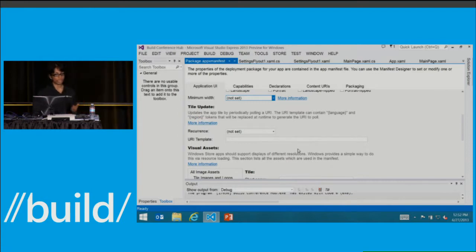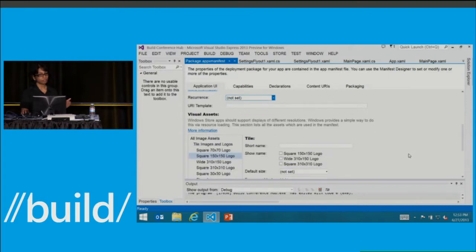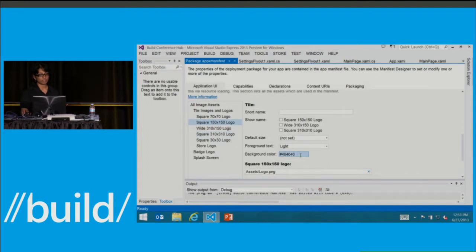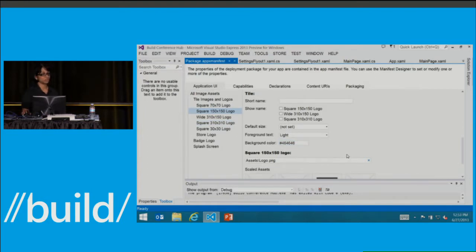The way to do that would be to actually specify a URI here and say how often you want that tile to be updated with live data, and that URI can just push the data over here, and it'll poll every half an hour or 6 hours, depending on how you configure it over here. You can declare a lot of assets over here, the logos, etc. The splash screen. You want to pay attention to all of this.